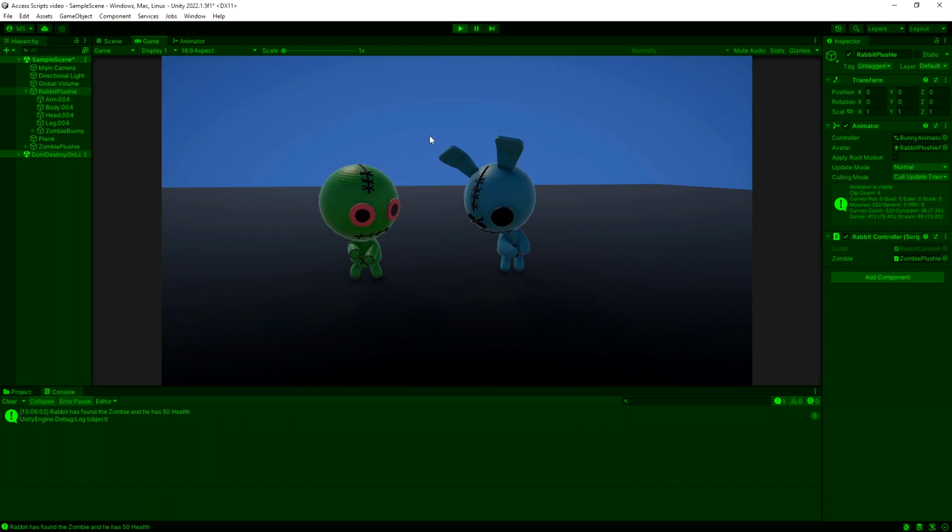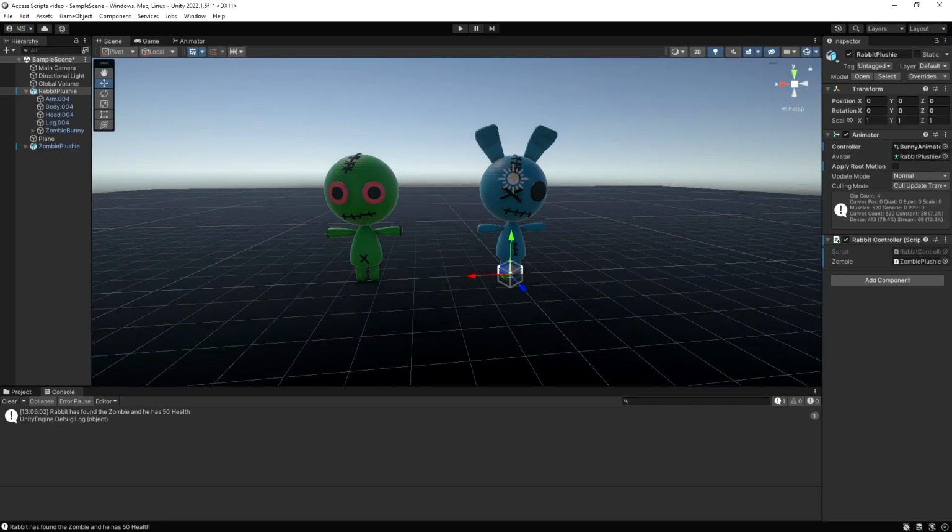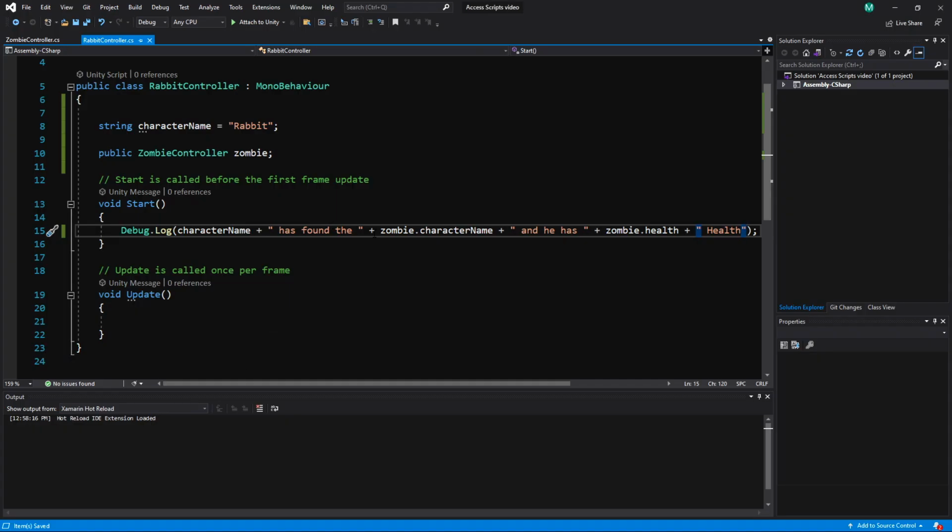So then anytime you're, say, attacking this zombie, now you have a way that you can actually see how much health he has. And then you can do a little if statement in here and you can check. If he has 0 health, then you know you killed the zombie. So this is the first way to start accessing these.